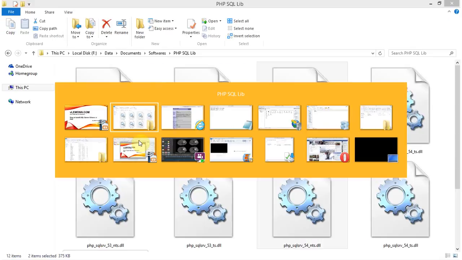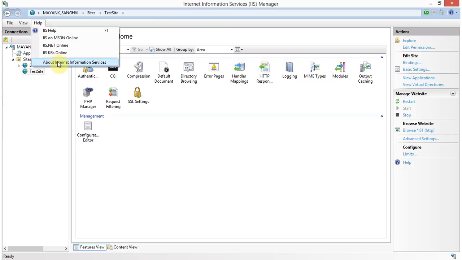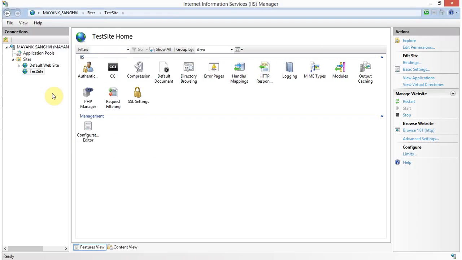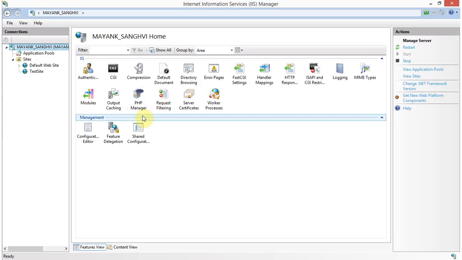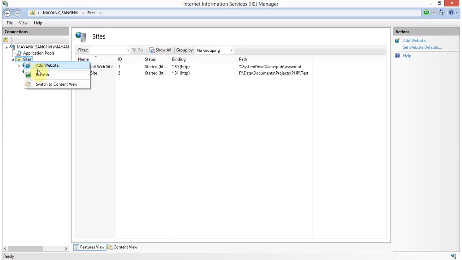Now I want to tell you a few things. First, I am using Windows 8.1 and the IIS version which I am using is 8.5. Next thing, I already installed PHP and configured it in my IIS. Next thing, I want to create a test website.